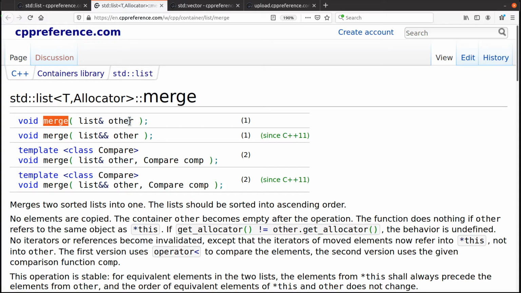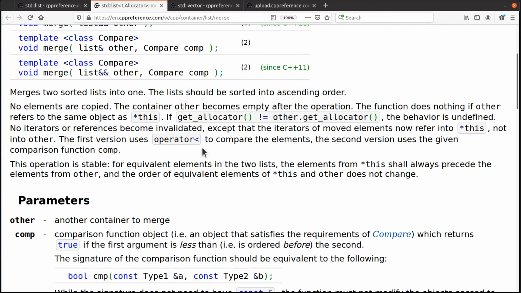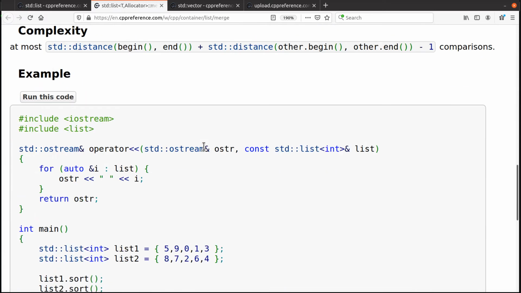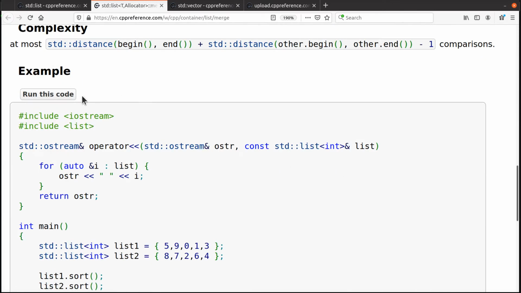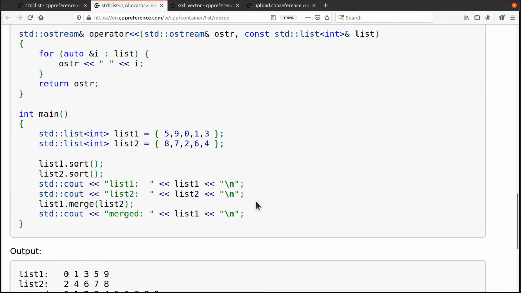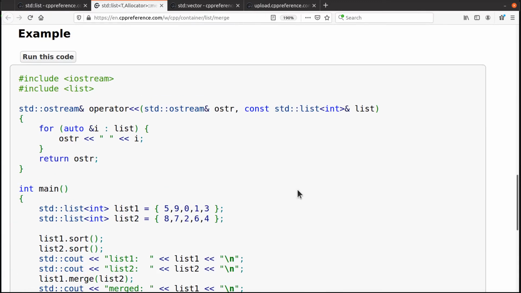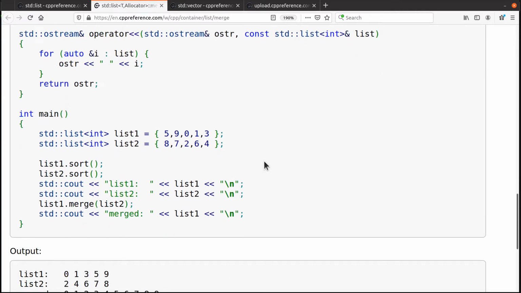The other list is drained, right? We're going to steal all the elements out of that, right? Now, this website has this kind of neat little thingy down here where they give you these little example programs, and you can actually run them right in the website if you really want to. What's going on with this thing? He actually has an overloaded insertion operator to print his lists.